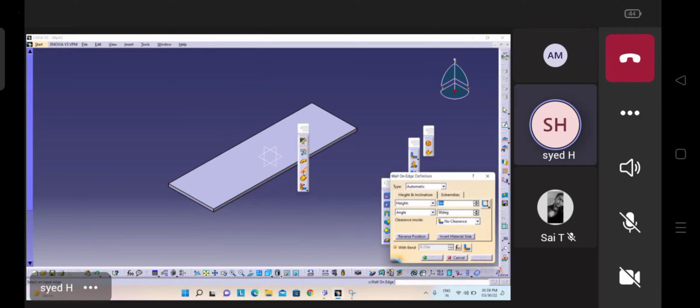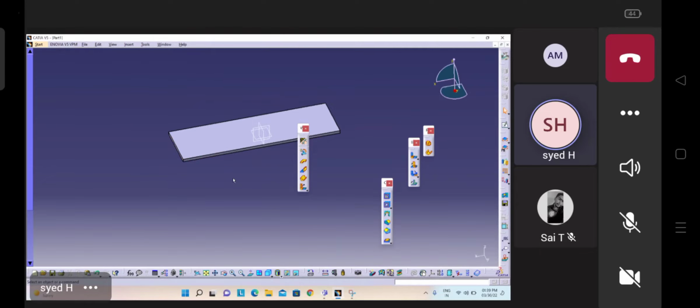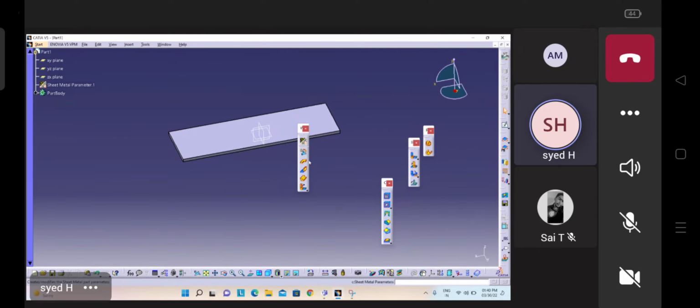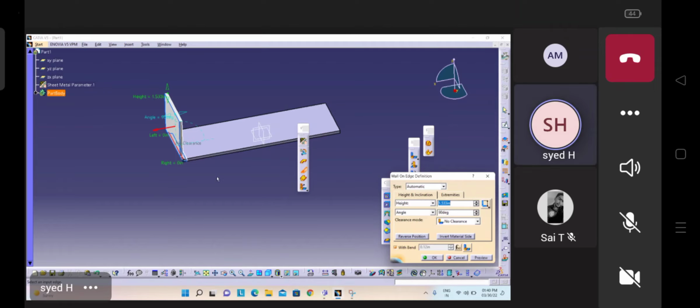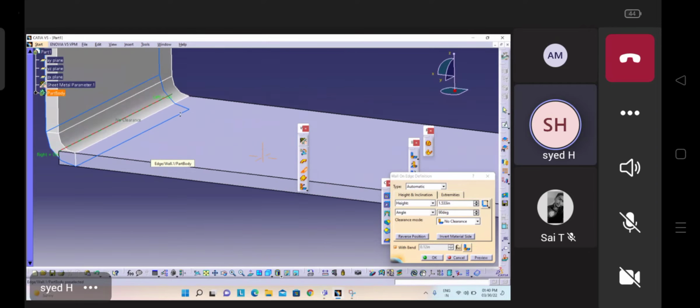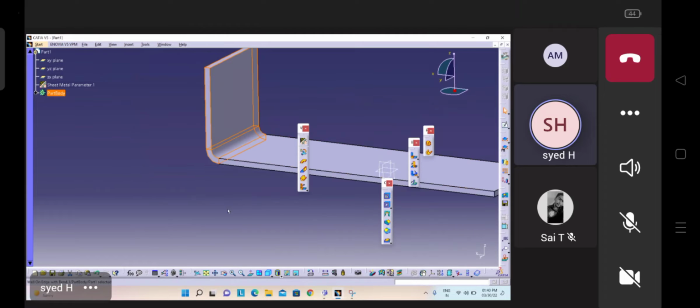The next thing is wall on edge. We have to select the edge here, and automatically it will create the wall. Why is it taking this much when it has taken 0.31? Go to sheet metal parameters. I don't want 0.31, I want 0.12. Now see, it is creating the bend radius like that. In real time also you can create like that. So like that you can specify the bend.